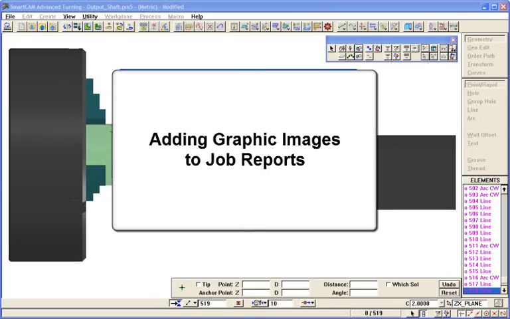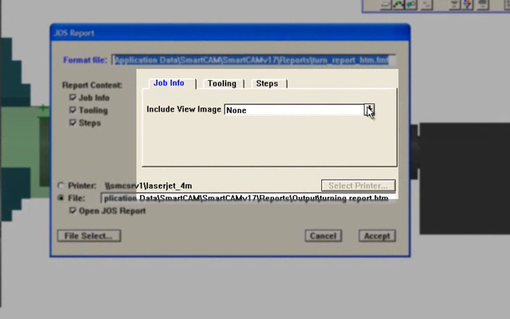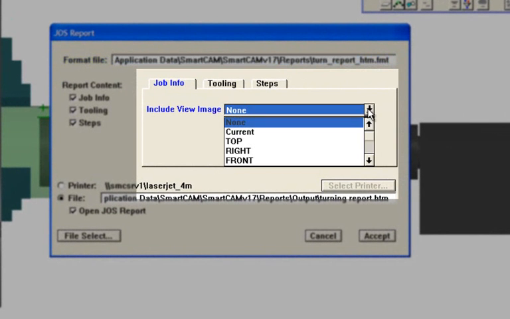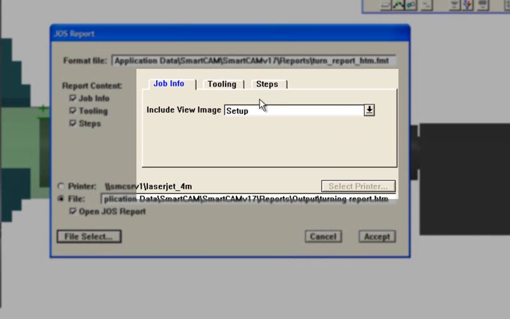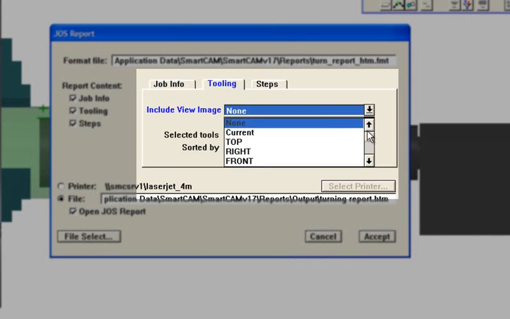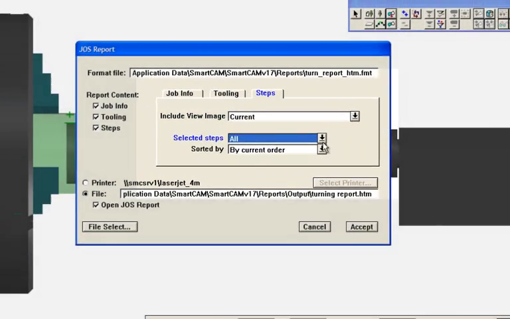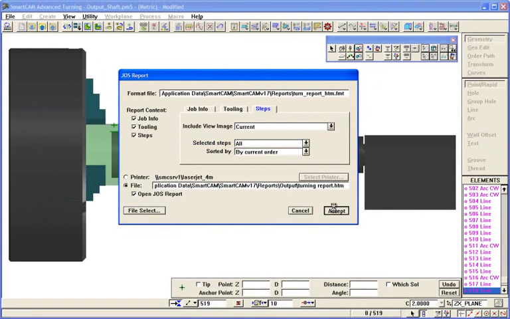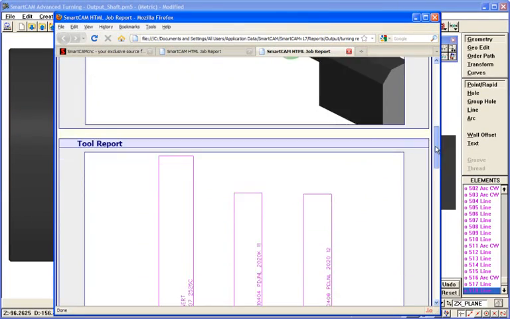Now let's examine how the improved name view feature allows us to output graphic images in our job report. As you can see, on the Job Info tab, we have the option of including a name view image. The list contains the standard options of None or Current, as well as all the existing name views. For this job report, let's use the previously created Setup view. On the Tooling tab, we will select our predefined tooling view. And on the Steps tab, we will use the Current view. Now let's regenerate our HTML report. As you can see, we have now added the specified graphic views to our report.